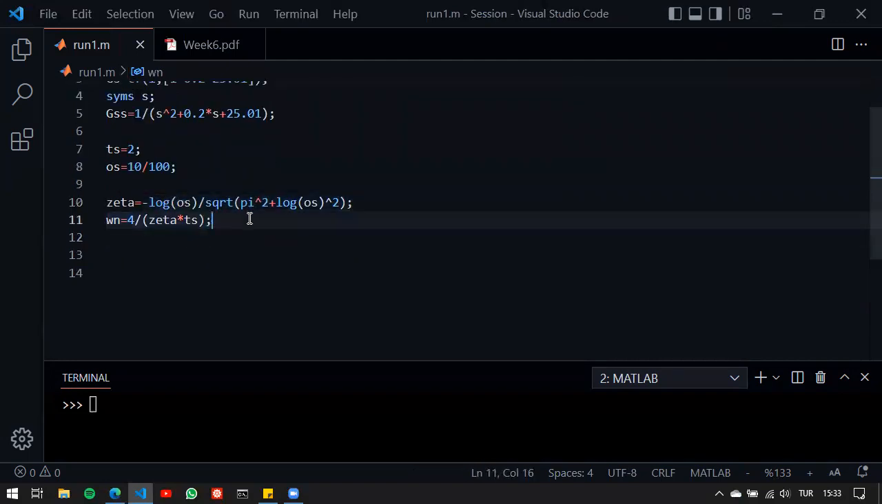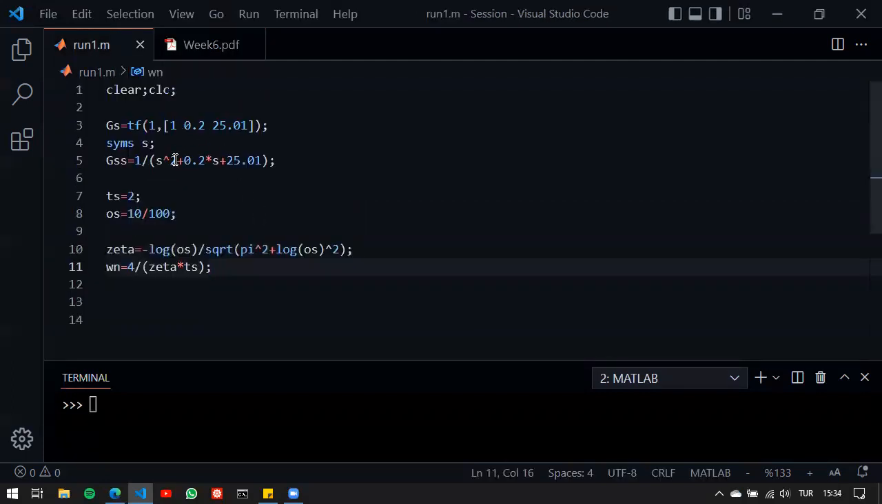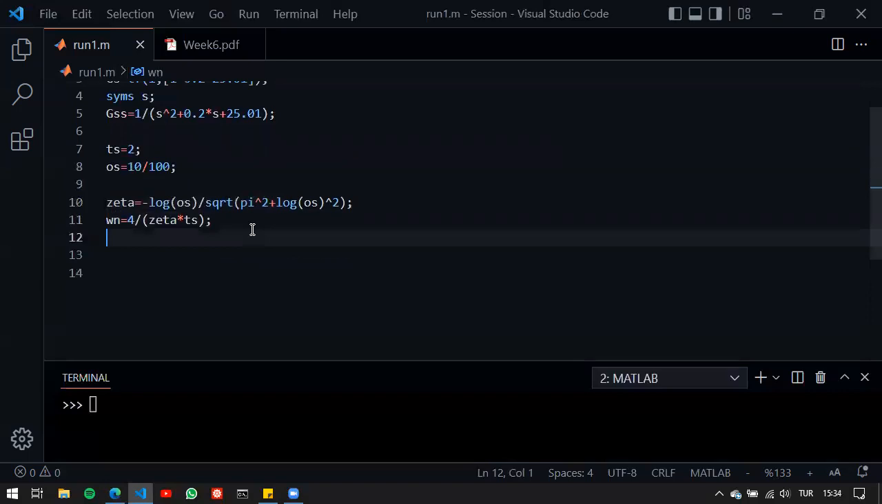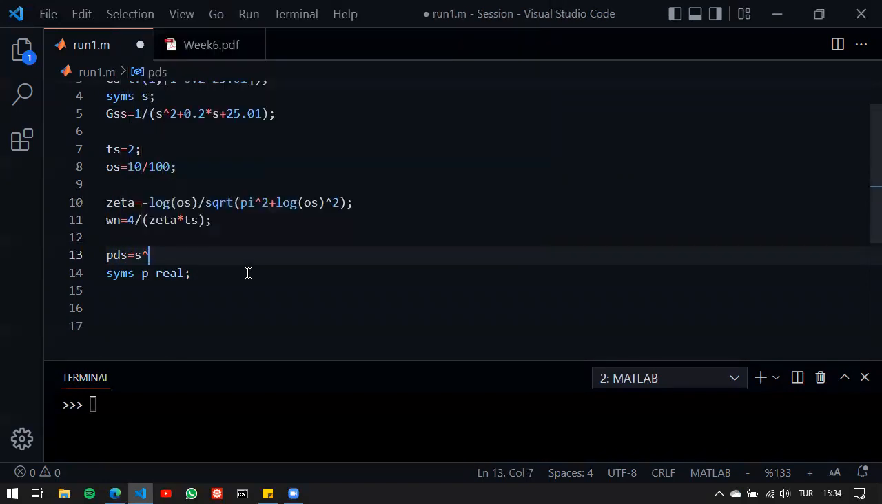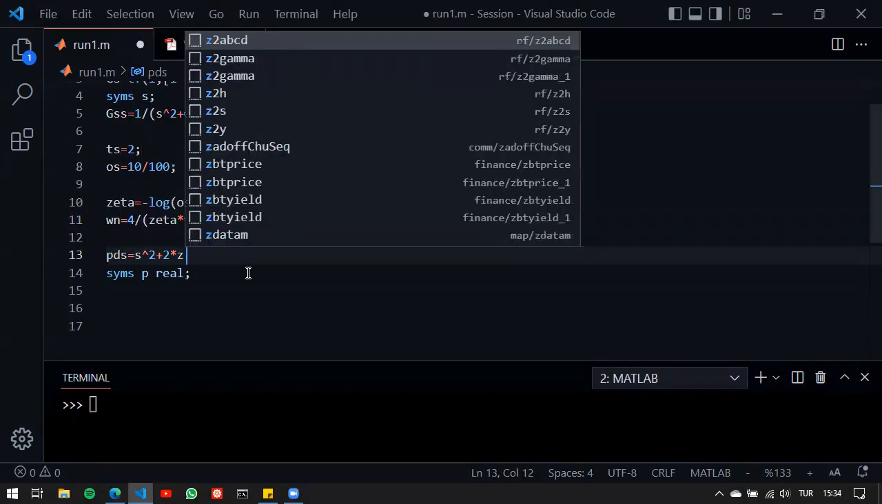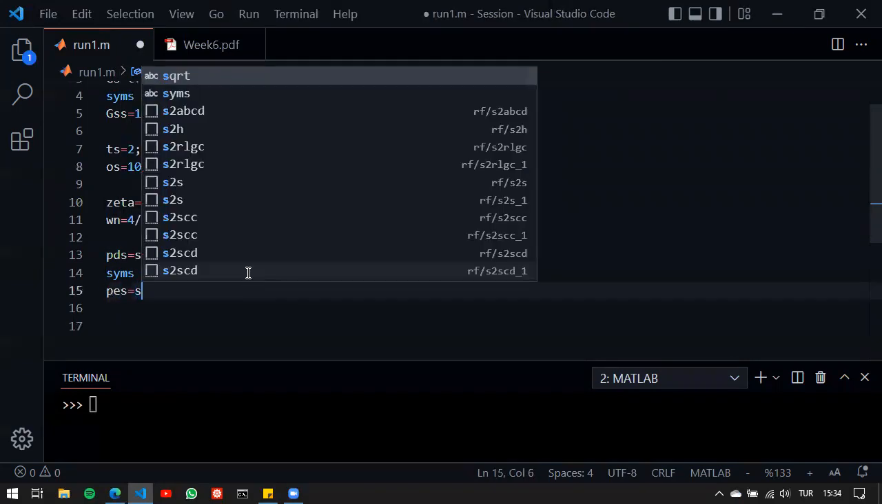Now, so far we've actually designed or decided on two basic poles, the dominant poles. Now, our system is a second-order system, so in the closed loop we will just need one additional pole here, the residue pole. So according to this, PDS should look like S squared plus 2 times zeta times omega n times S plus omega n squared. And PS should look like S plus P.